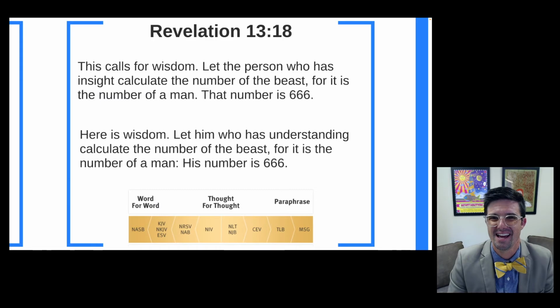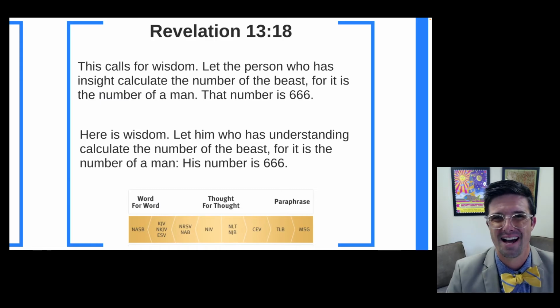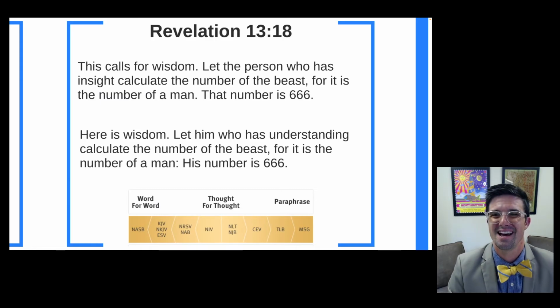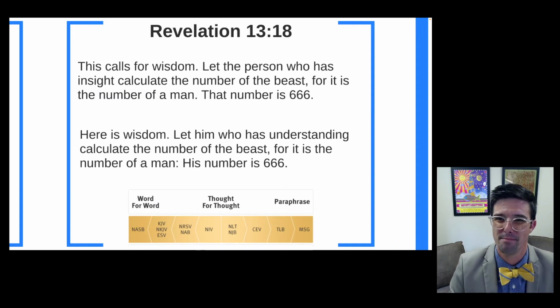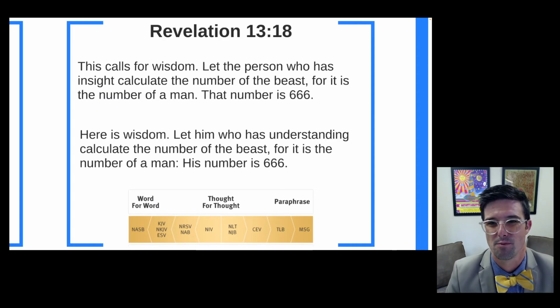And our last one, an always fun passage from Revelation chapter 13, the number of the beast. Go ahead and pause here, read this verse, and guess which one is functional, which one is more formal.